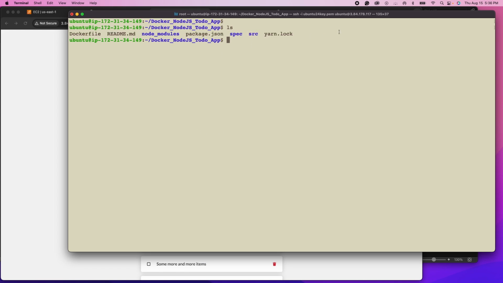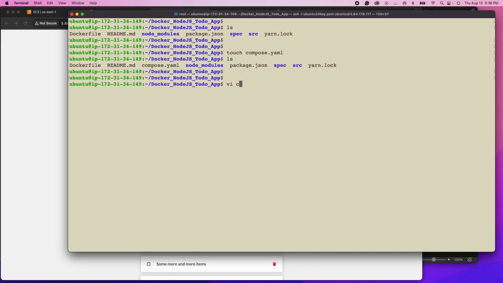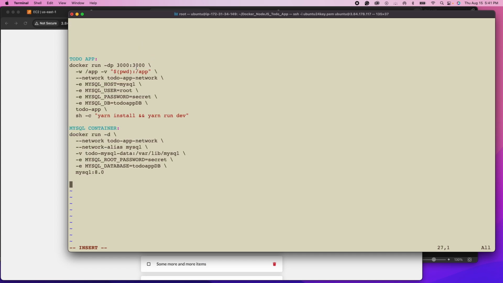So if you look at our module, you have Dockerfile, README, and other stuff in here. To create your Docker Compose file, you're going to create a file called compose.yaml. So let's cd into it. Currently empty.